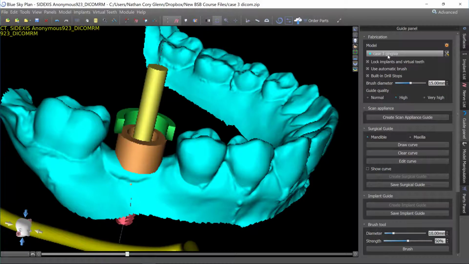We're building this on case 3 gingiva. We're going to lock the implants in virtual teeth, use the automatic brush. This is unique to the direct cut drills. We want the built-in drill stops. That is what controls our drilling depth. High on quality, mandible, and draw curve.